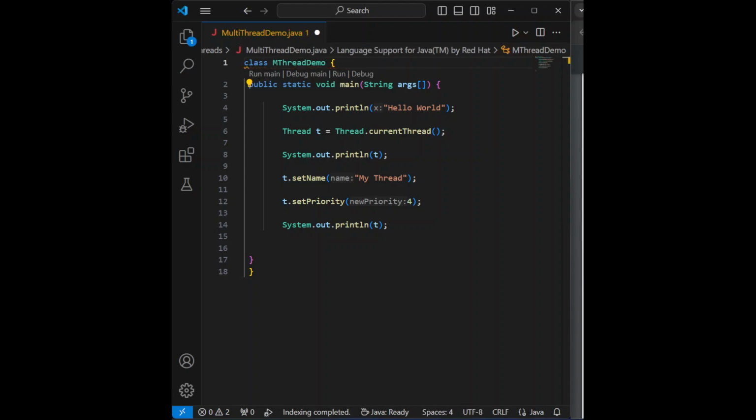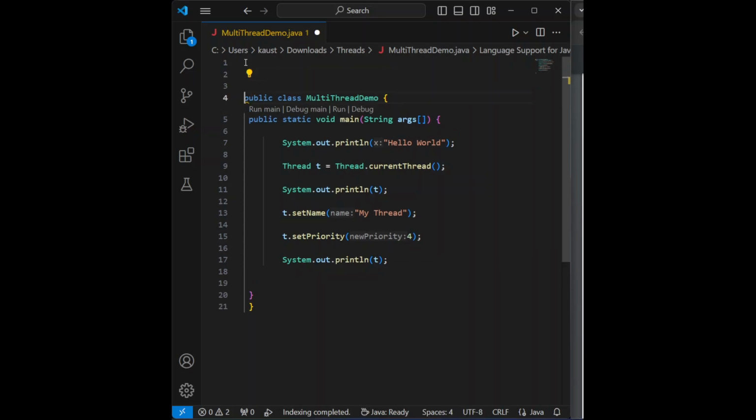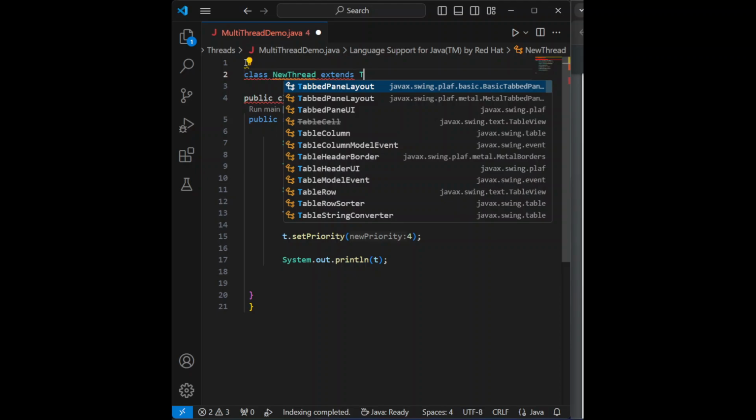Now, how can you make your program into a multi-threaded program? For that, you will need to create another class. There are two ways you can do this. Let's say you create a class called new thread, which extends the thread class.